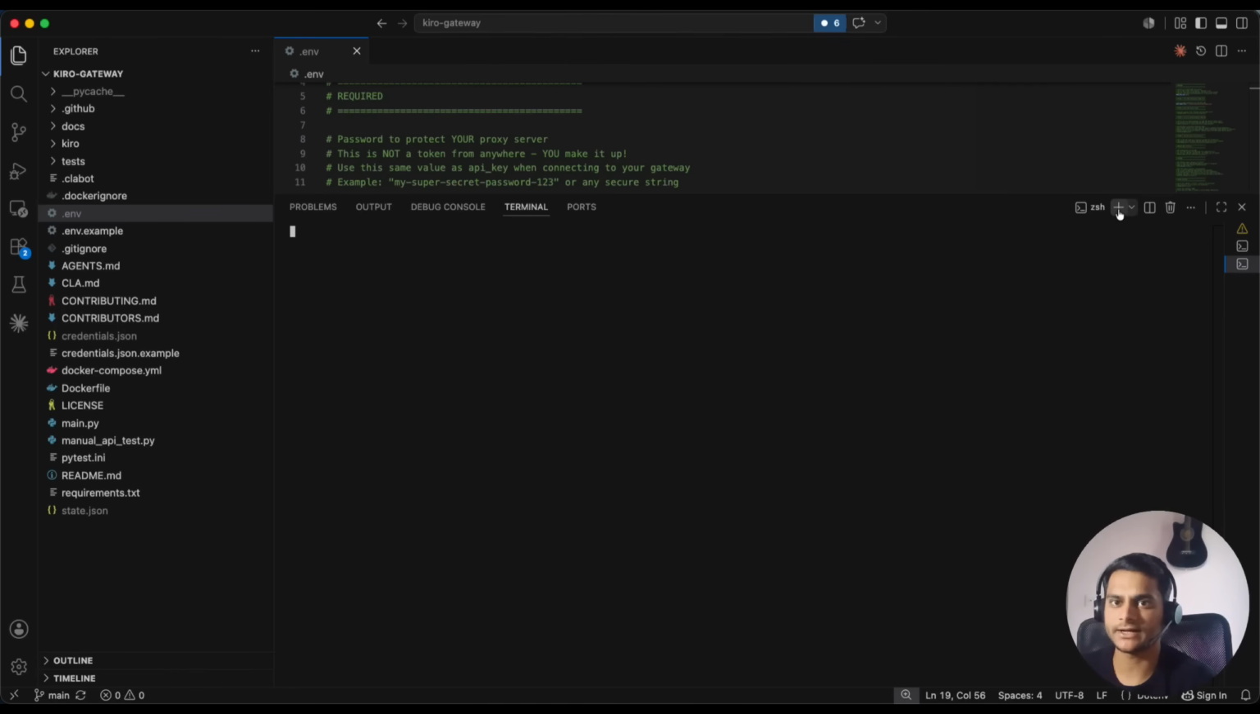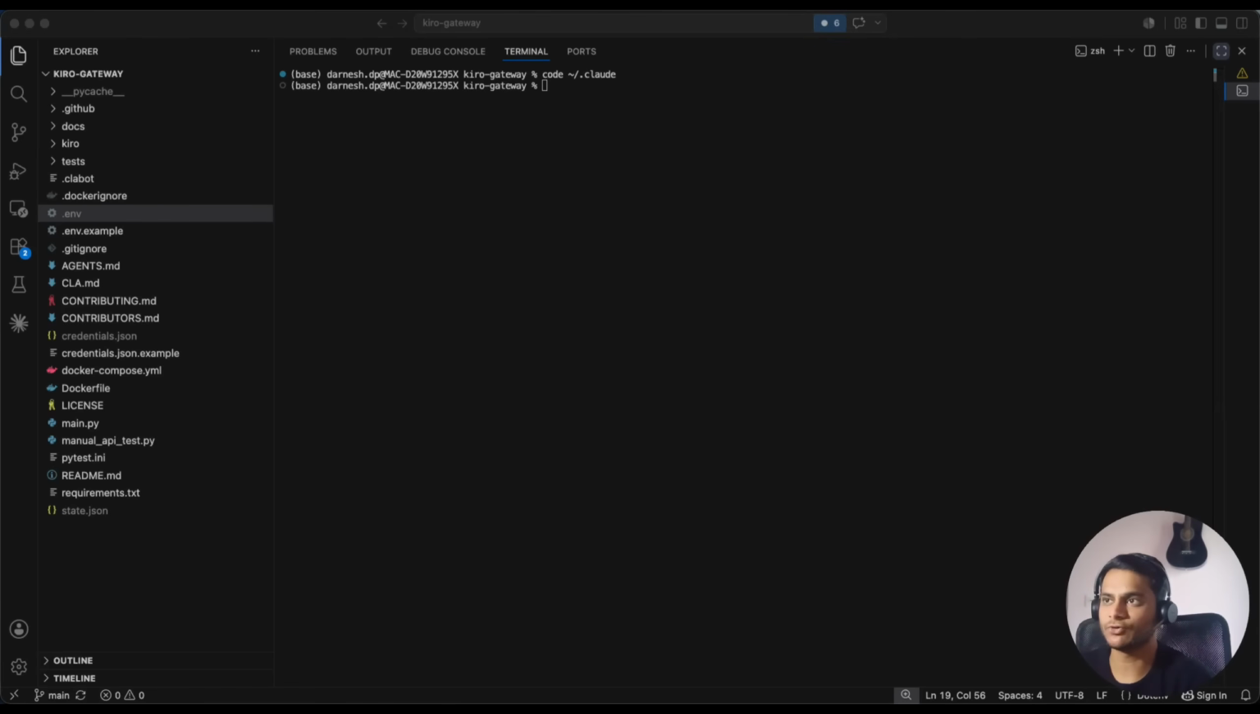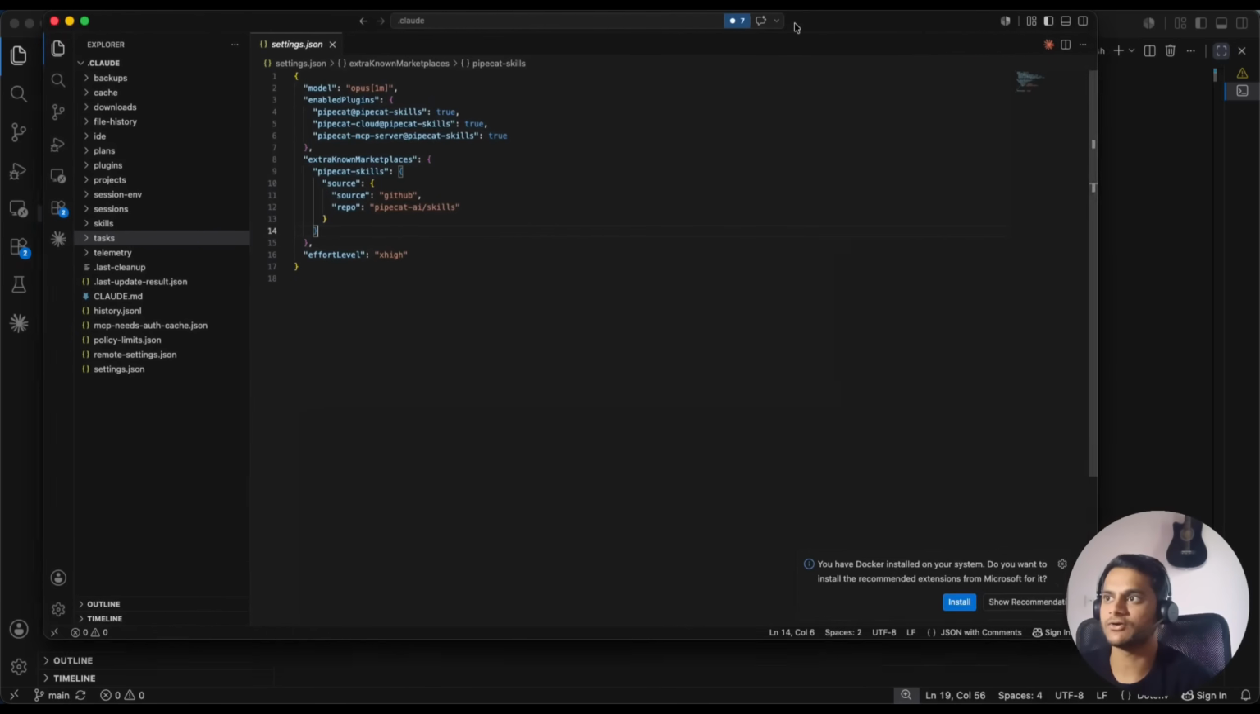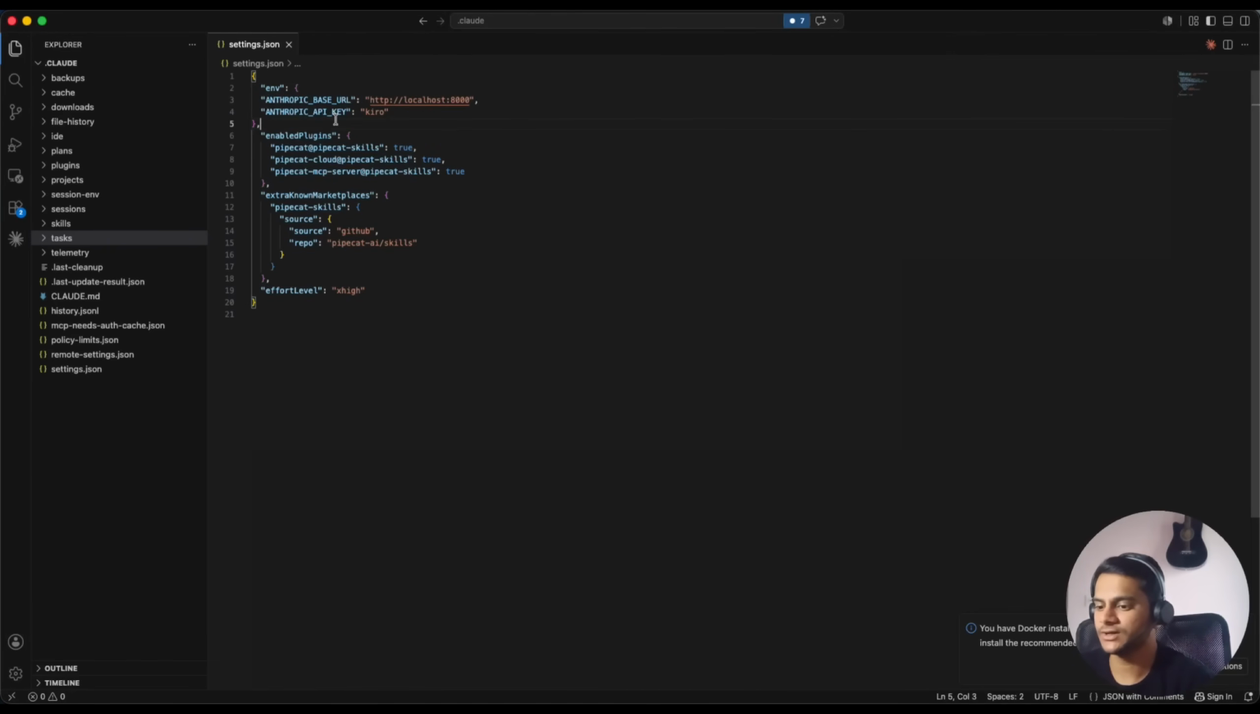Now click on the plus sign again and open a new terminal. In this, I'll type code ~/.claude, and this will open the VS Code folder where I have all of my settings. Since I'm already using Claude with a subscription, you won't see all of this. You'll see a very basic settings.json. In this settings.json, I'll paste this env. I'll be putting this in my description.